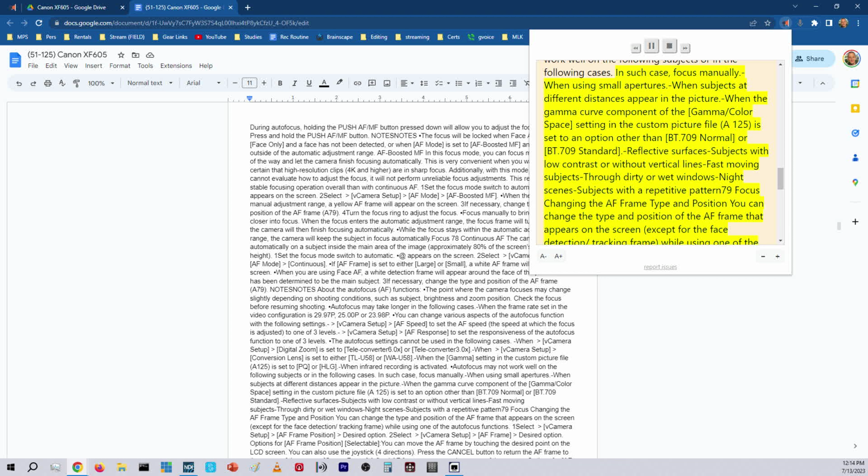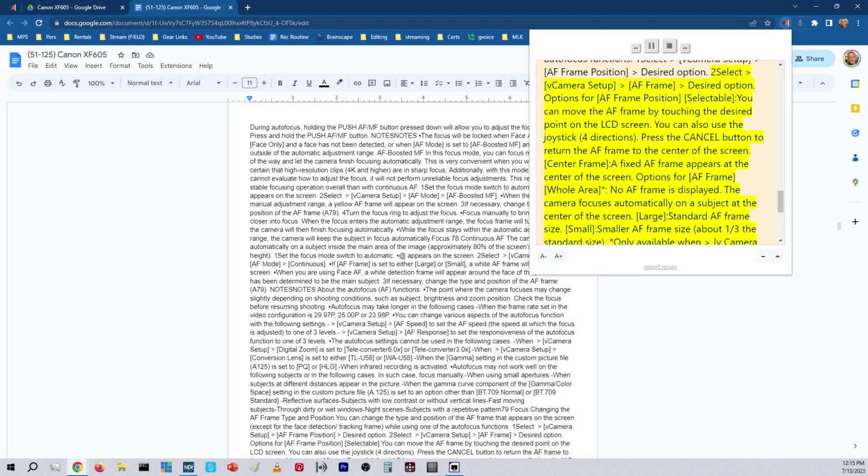79. Focus, changing the AF frame type and position. You can change the type and position of the AF frame that appears on the screen, except for the face detection/tracking frame, while using one of the autofocus functions. 1. Select V camera setup, AF frame position, desired option. 2. Select V camera setup, AF frame, desired option. Options for AF frame position selectable: you can move the AF frame by touching the desired point on the LCD screen. You can also use the joystick in 4 directions. Press the cancel button to return the AF frame to the center of the screen.